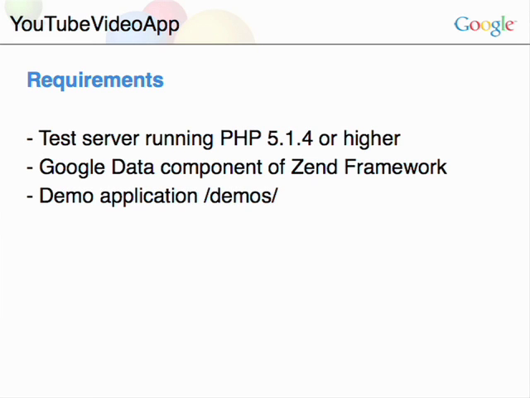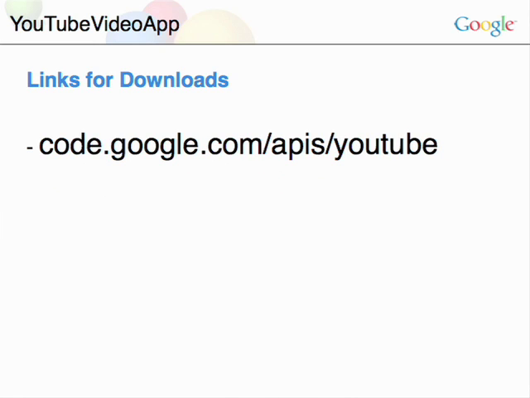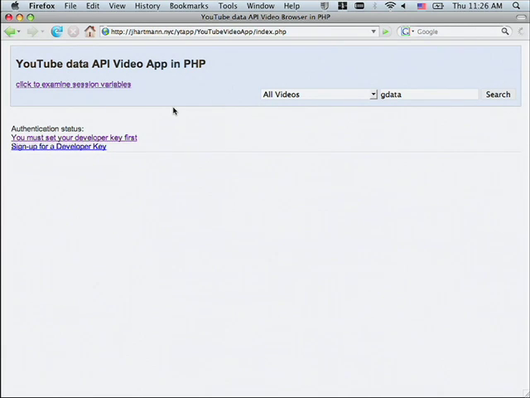OK, so the first thing we're going to talk about is requirements that you'll need to run the demo application. You're going to want a test server running PHP 5.1.4 or higher. We actually prefer PHP 5.2. You also need the Google Data component of the Zend framework and the demo application, which is available in the Demos folder. You can find links for all the downloads on code.google.com/APIs/YouTube.